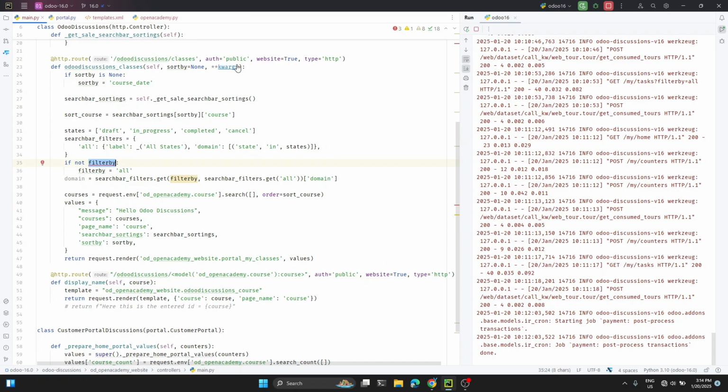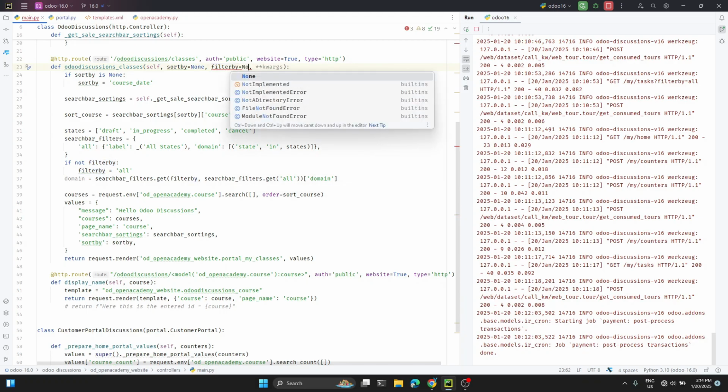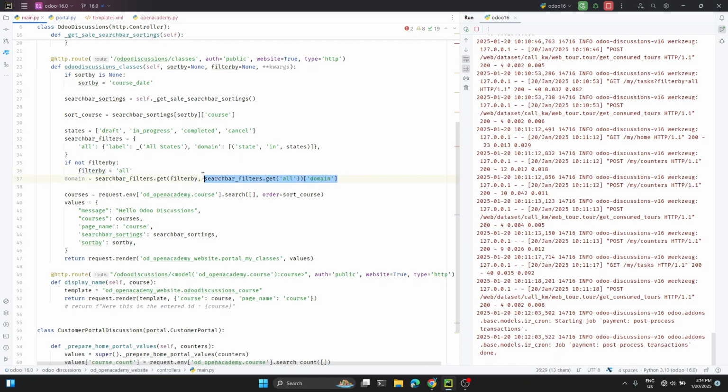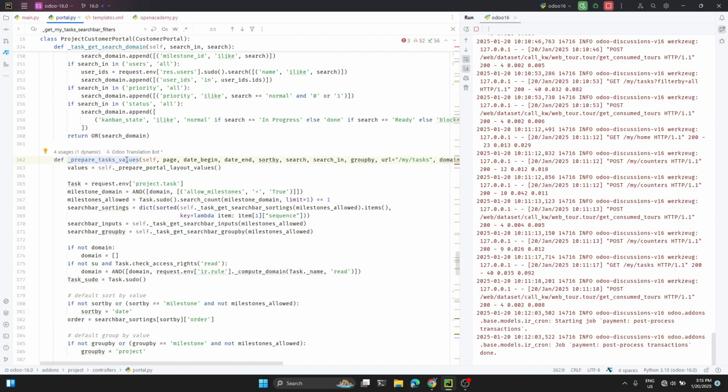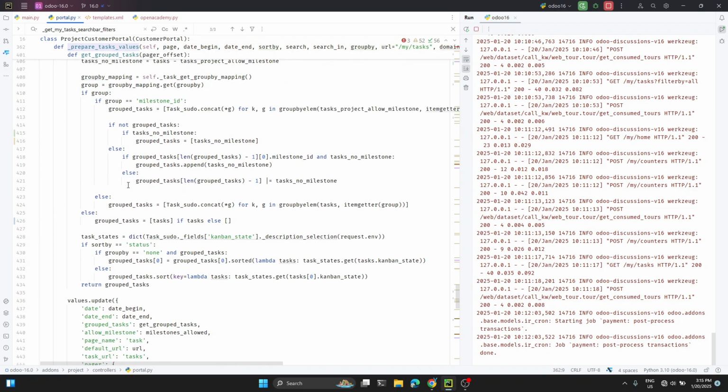So this filter by option variable should be passed in the method, and by default it should be none. Okay, so if this is none, meaning nothing is passed, then make it all. Okay, and this will get a domain based on whatever is added here, like here it is state in states. So this domain we need to pass here in this function, which will return the courses based on whatever domain is selected. And the next thing is that this domain is being passed to this function, which is this one. So let's go to the definition of this function, and here at the bottom we will see some values.